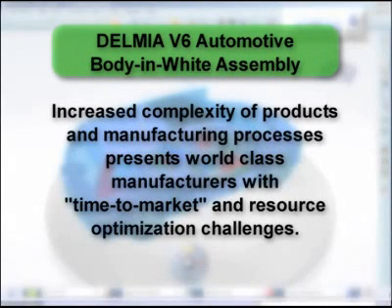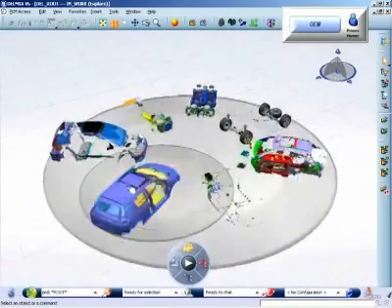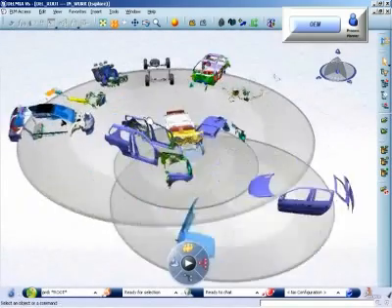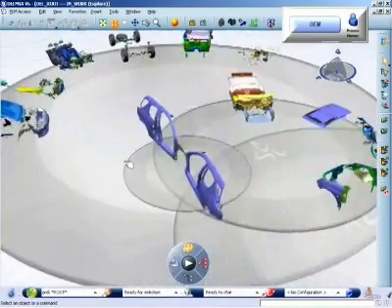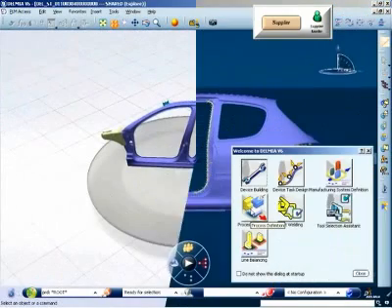Increased complexity of products and manufacturing processes presents world-class manufacturers with time-to-market and resource optimization challenges. DELMIA's V6 body-in-white solution enables direct reuse of engineering design with fastener information for manufacturing assembly process planning and simulation.